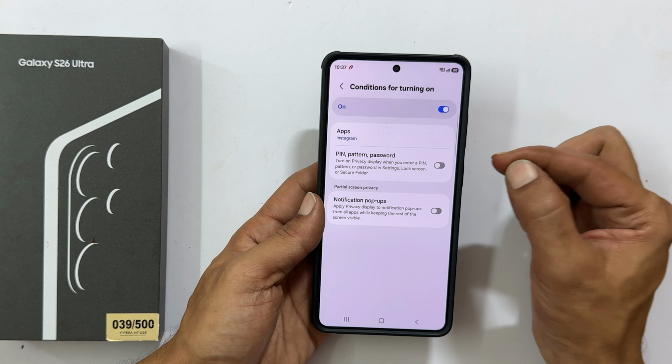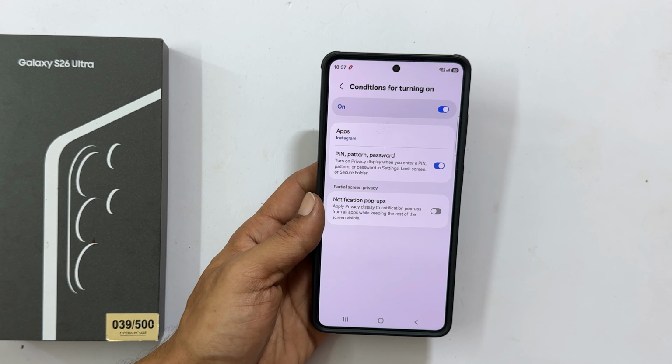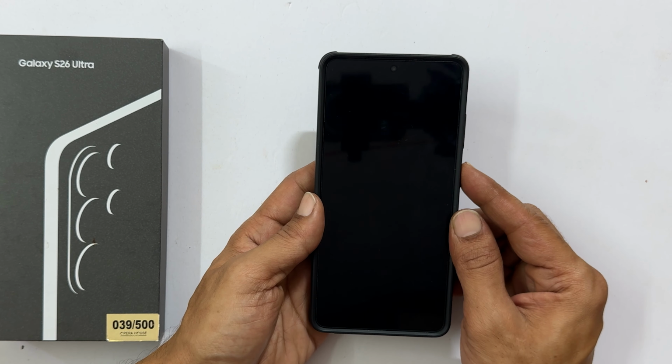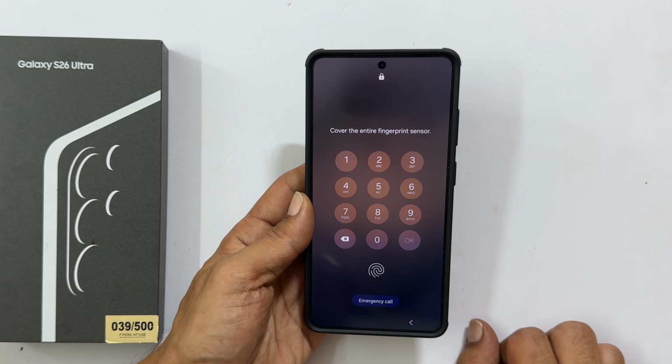Next is PIN, pattern and password. If you enable this, the view will be blurred from a cross angle whenever you are entering your credentials in settings, the lock screen or your secure folder.